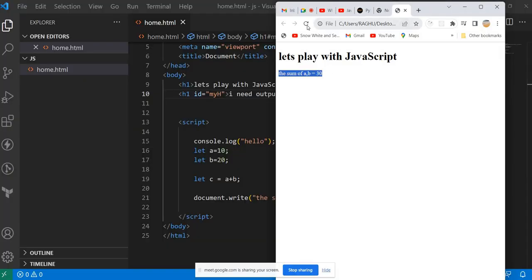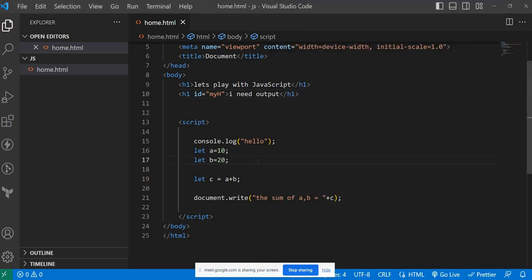So if you just refresh your page, initially it is saying that I need output. Once you execute the JavaScript, what do we need to do? We need to display this information, the sum of a, b equal to 30, on this h1. So how can we do it? Document dot get element.